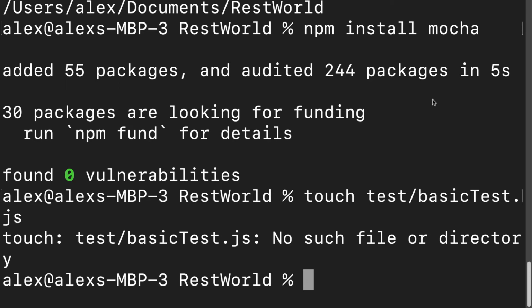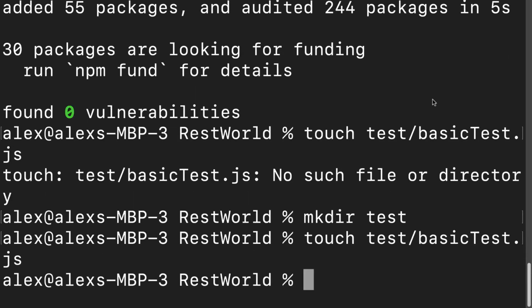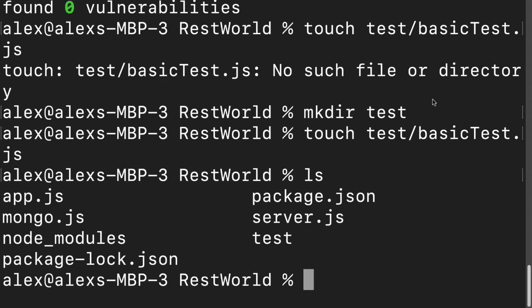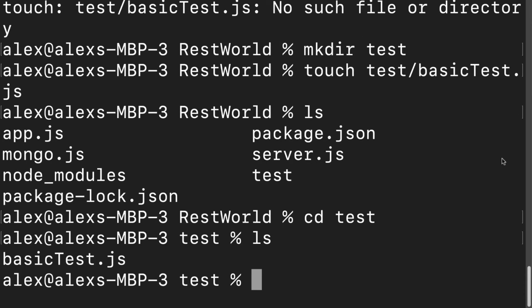You may get no such file or directory. In that case, just make the directory first with mkdir test. Then you have to use touch test/basic-test.js. So now you can see you can cd into the test subfolder and you have basic-test.js. So join me inside of basic test.